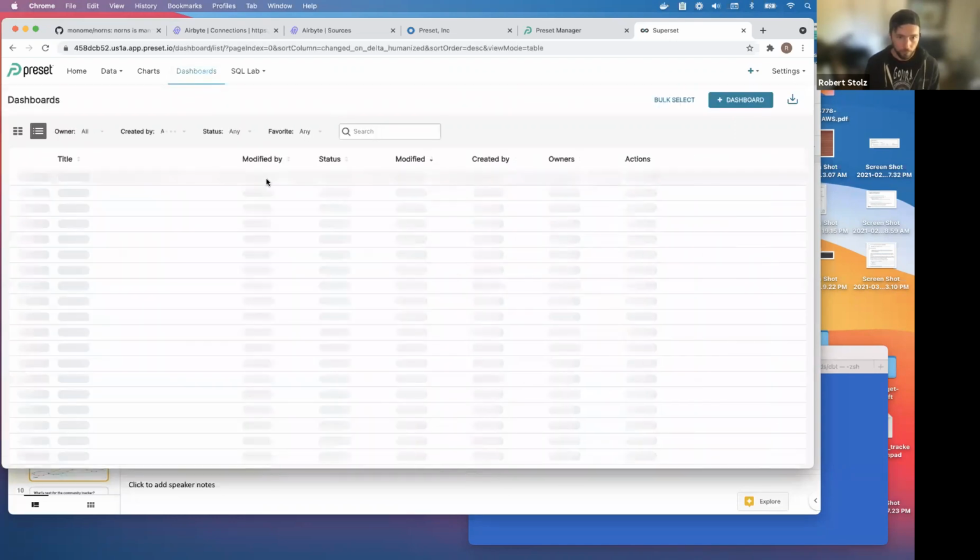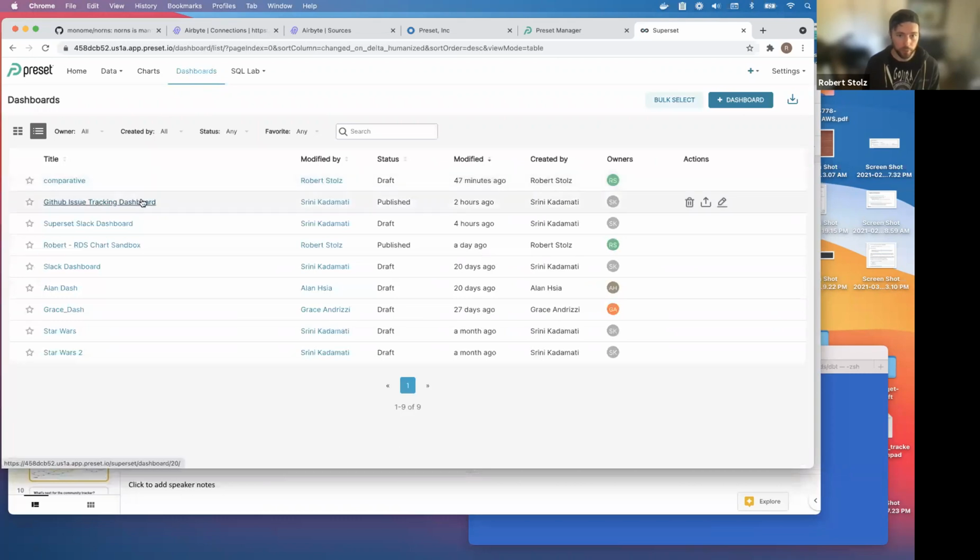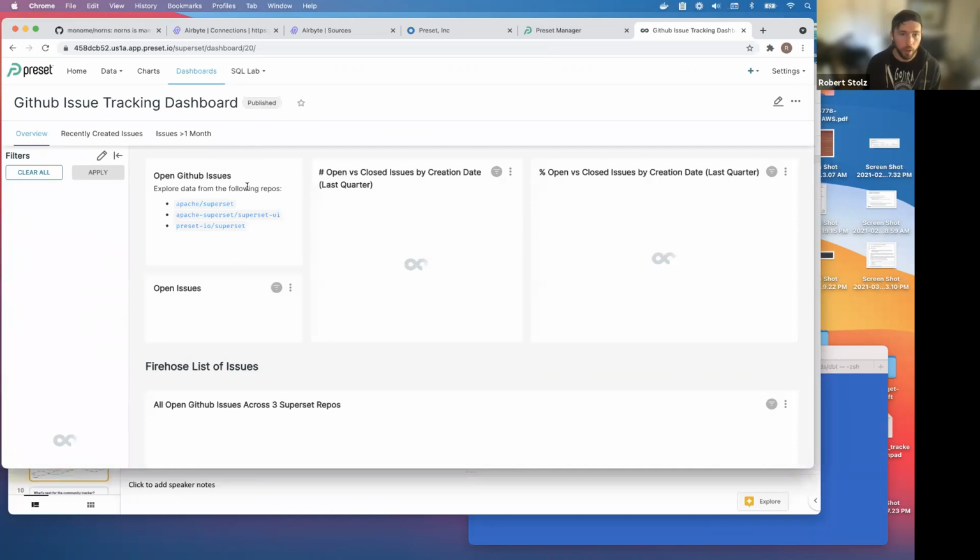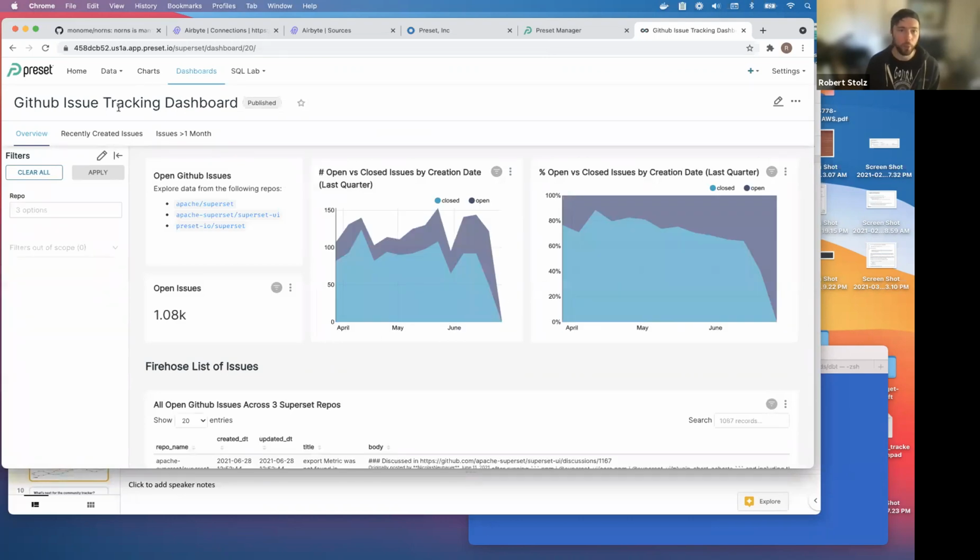So my colleague Srini was very nice and decided to help me build a really cool dashboard. I want to highlight some stuff about this dashboard. So this is a dashboard whose purpose is particularly to track GitHub issues. If you haven't been around the Apache Superset community, you might not know that there has been a growing number of open issues in our repo.